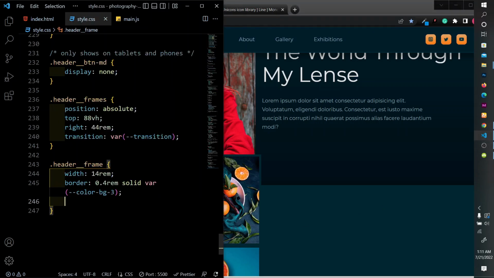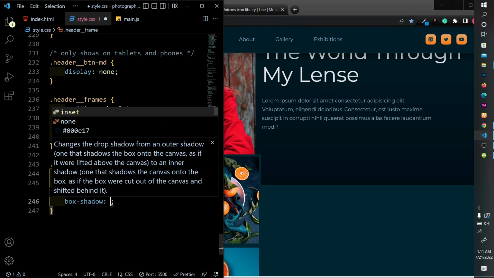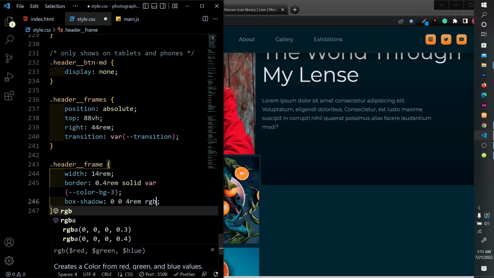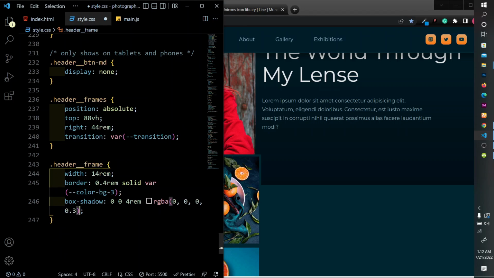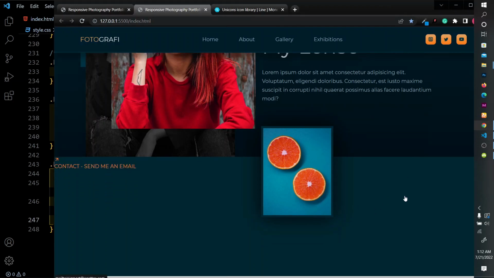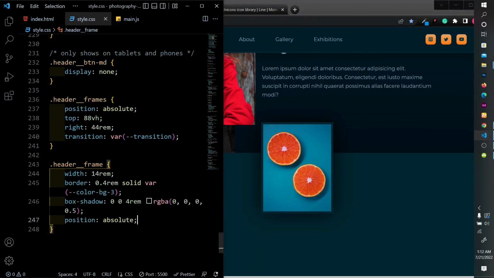Not too bad. Let's give them a box shadow 0 0, and then 4 rem for the blur, RGBA. Let's do 0.5 for the alpha, and I'm going to position them absolute as well. Okay, so this is what we have. So they are stacked on top of each other. The second one is on top of the first one.